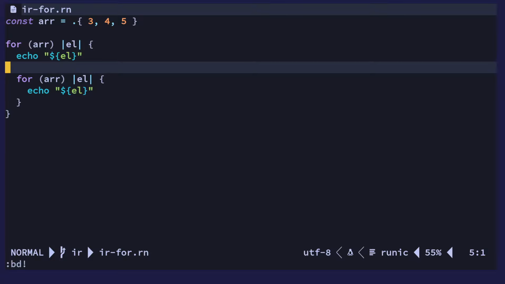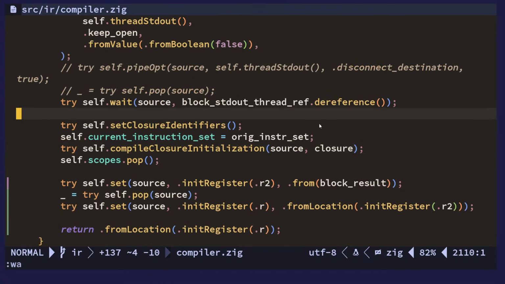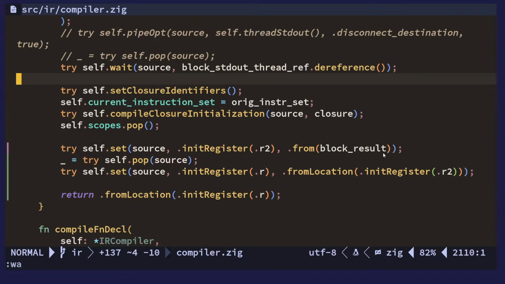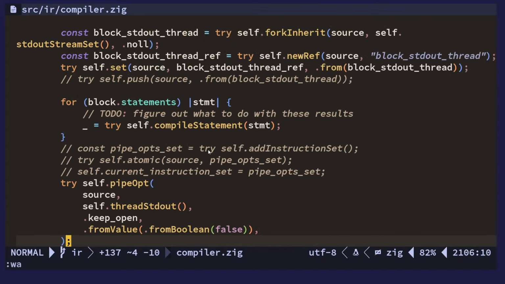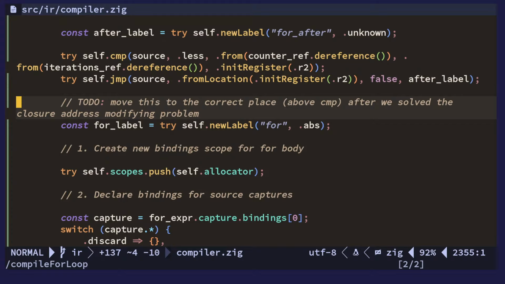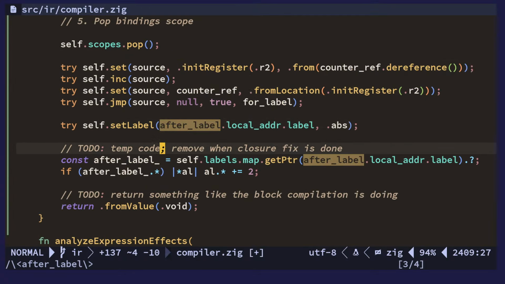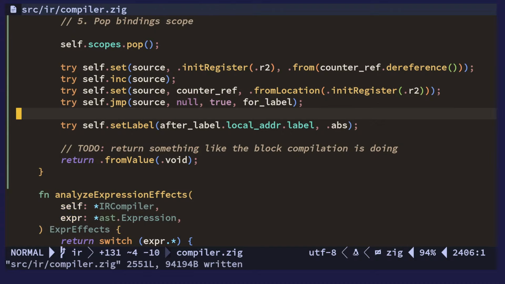Thanks for stopping by. To fix the nested for loops, we have to fix the closure compilation to not mess with the instruction addresses. So that is what we need to do. What I'll do is I will go to compile 4 and we'll restore these to where they should be, and I'll remove this temporary code. There we go. Okay, so now they are where they should be. However, the calculation is wrong.